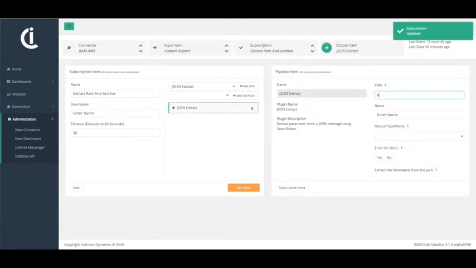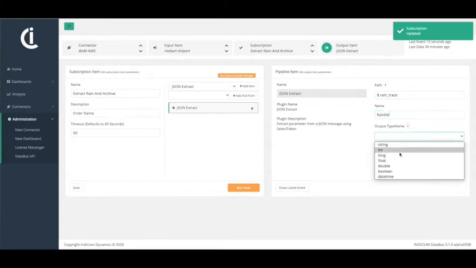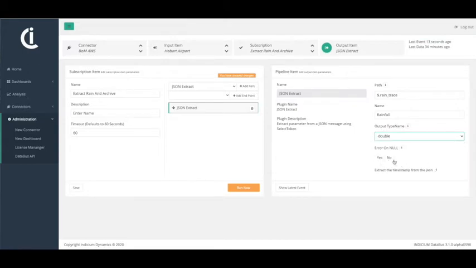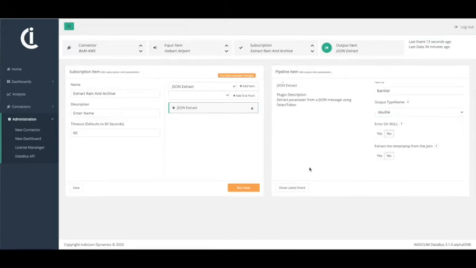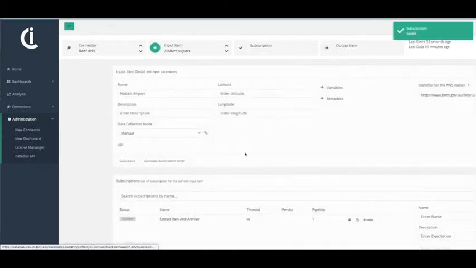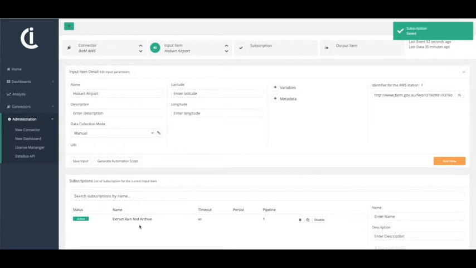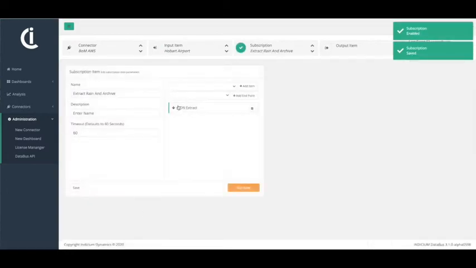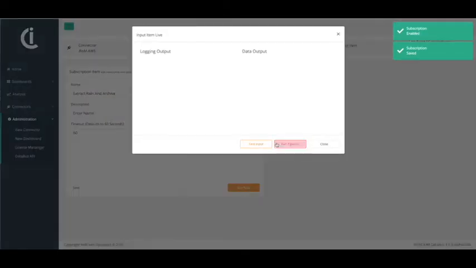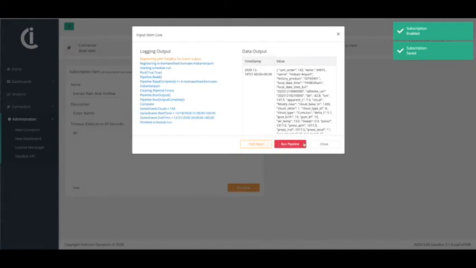We're going to come in here, we're going to put in $.rain trace. We'll just fill in these details here. Cool, so all configured. Just going to pop back a level and enable our processing pipeline. And let's just give the whole thing a test. And so far still working, no alarms.